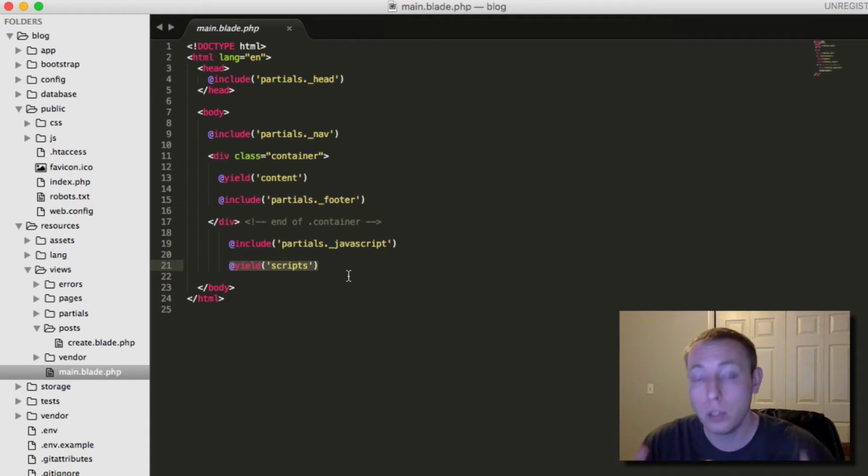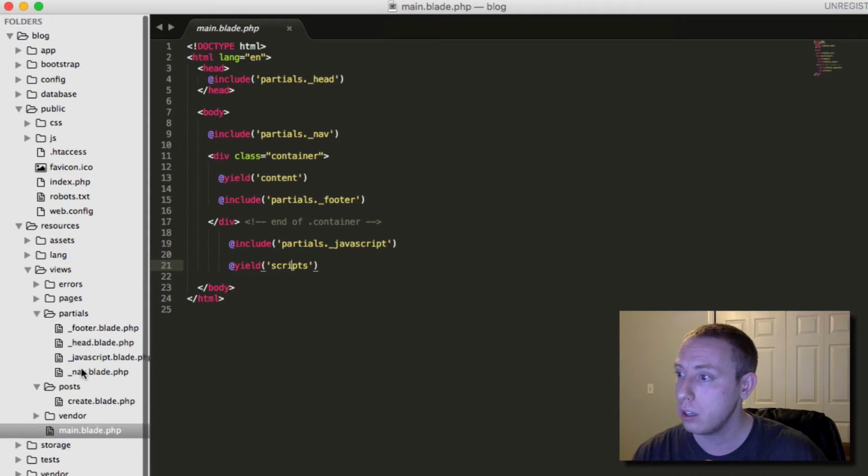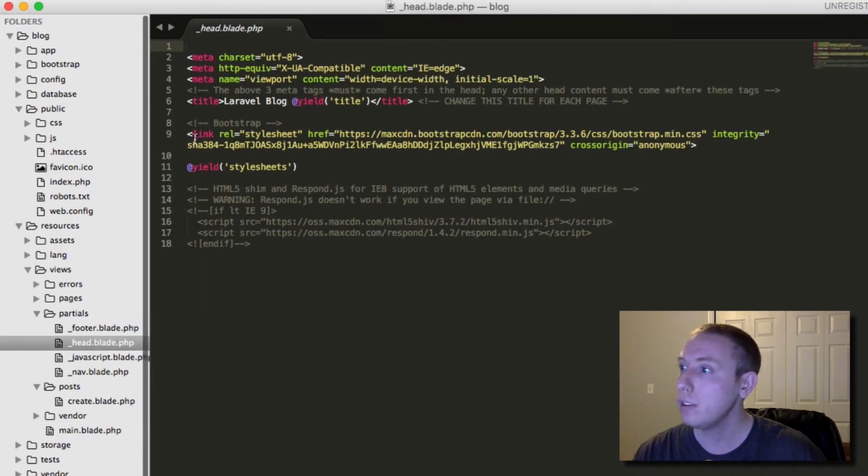So we have the normal JavaScripts that load on every page. And then if we create a section called scripts, we can also load additional stuff on the pages that we need to. So that's what we're going to do. So we have one called scripts, and if we go into partials and under head, you can see we have another one called style sheets, okay? So style sheets are for CSS, and then we wrote scripts for JavaScript.